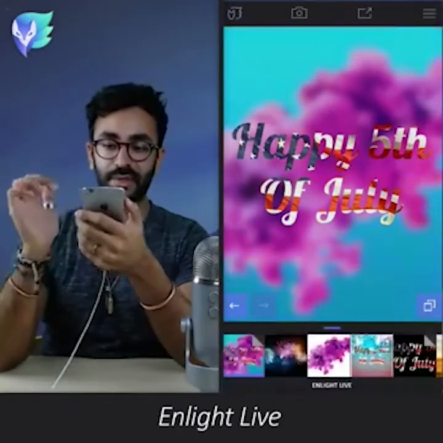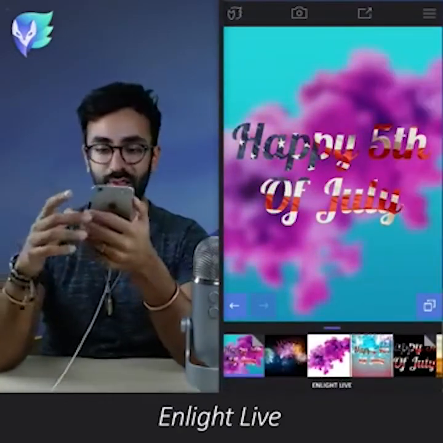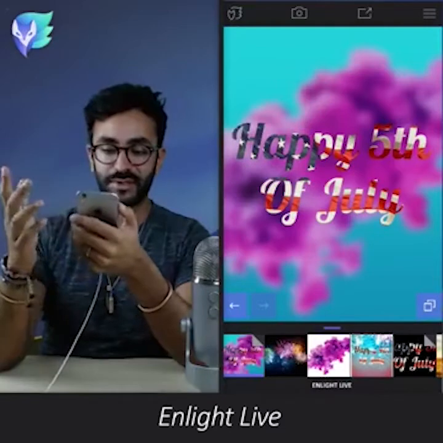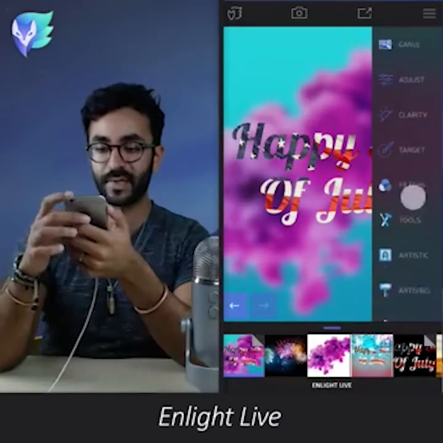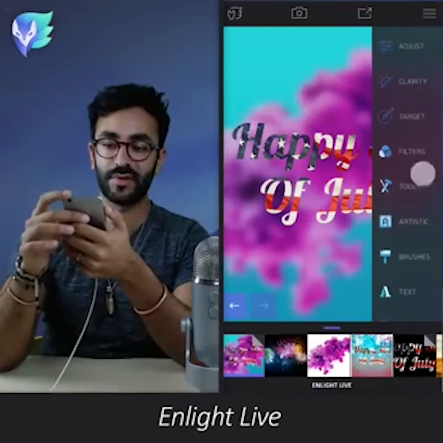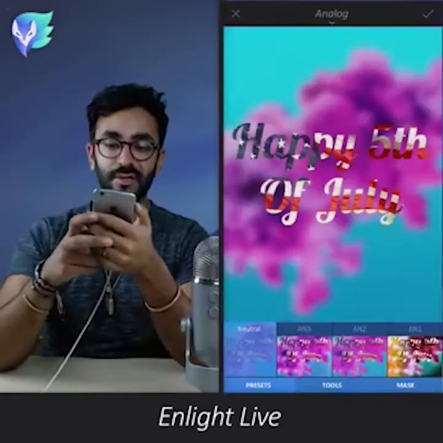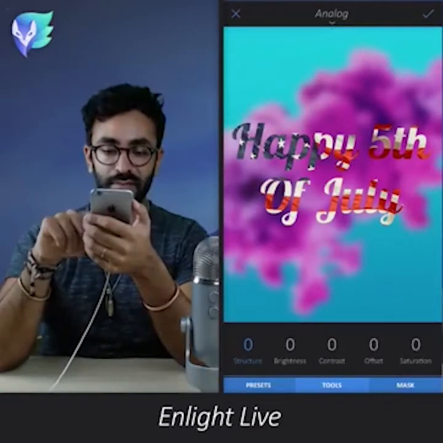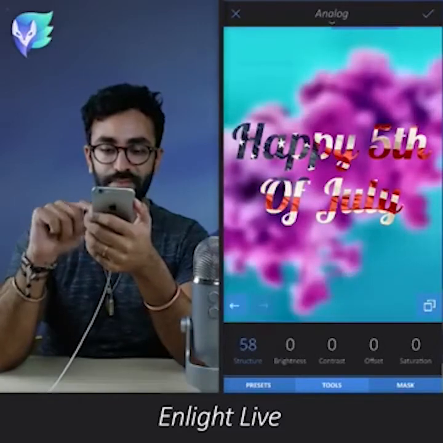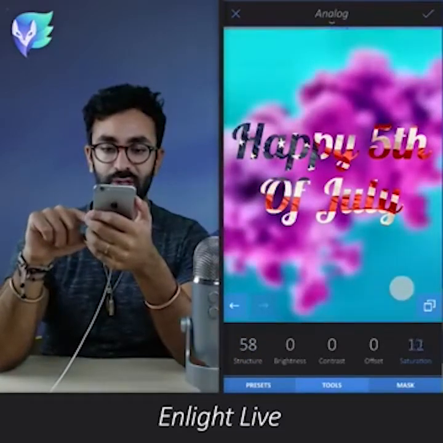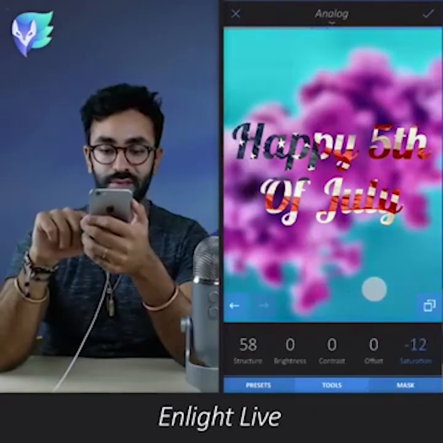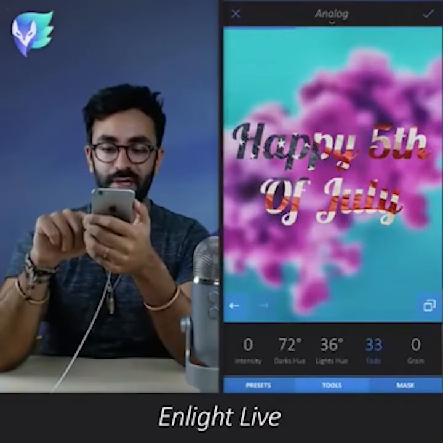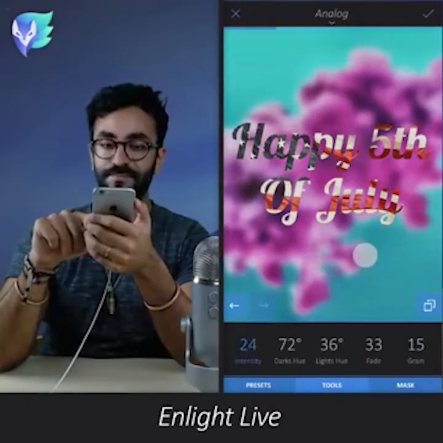So I'm gonna leave it, but you can just keep going and doing this in order to get the result that you want. Now let's add a little bit more effects with the filters, and then let's go to analog, and let's go to tools, and we're gonna start playing with it a little bit. Let's add some structure, and maybe there's too much color in here, so let's lower it a little bit. Now let's go to film, a little bit of fade, also grain, not too much.